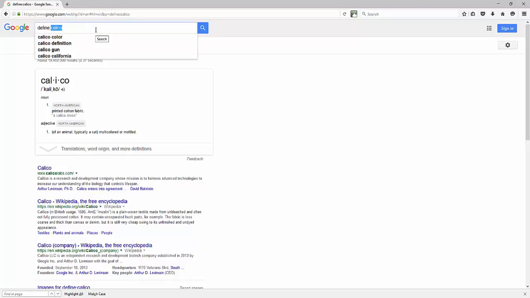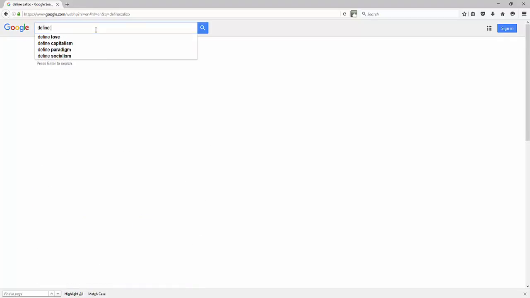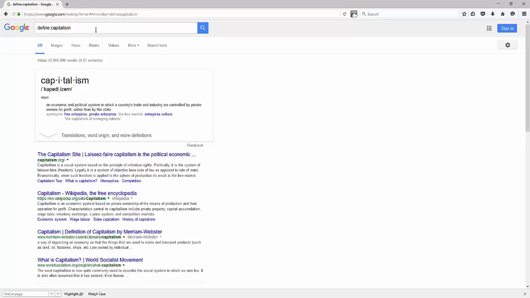So let's define something else here. Let's say the word capitalism. Define capitalism. Boom, there they go. They're pulling up what the definition is.